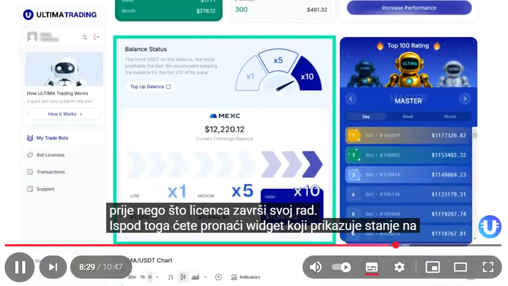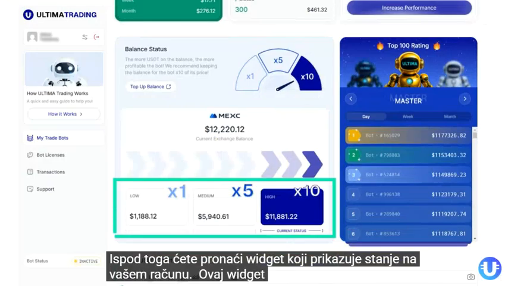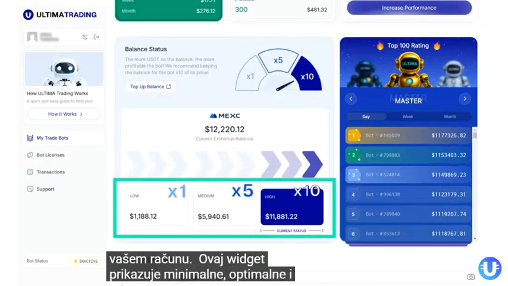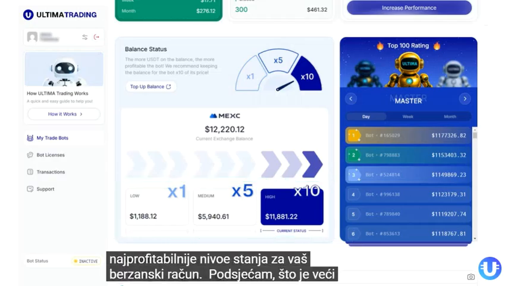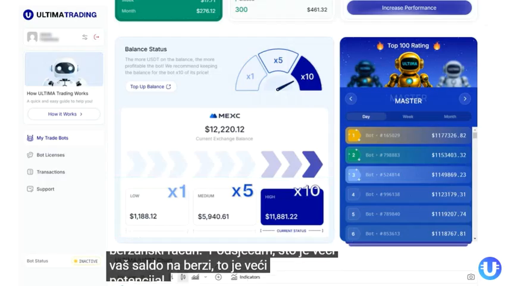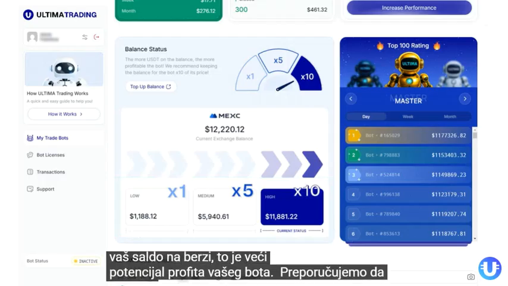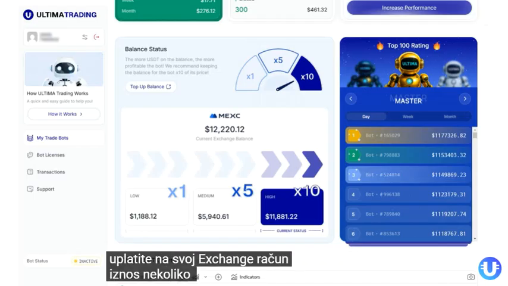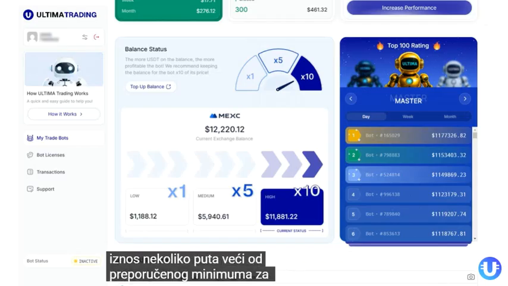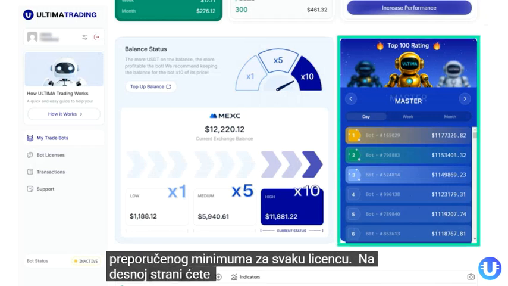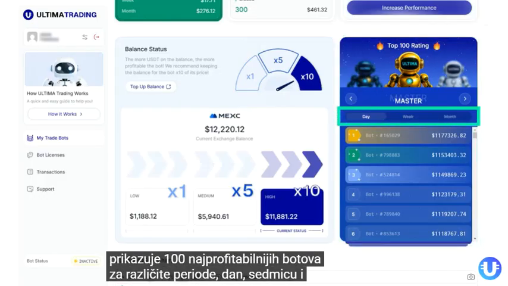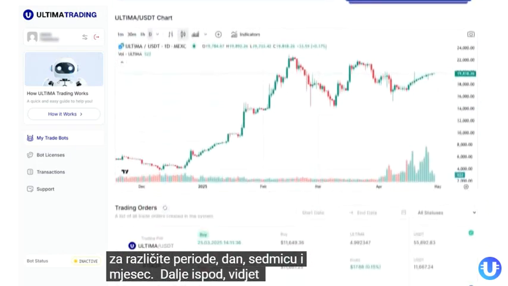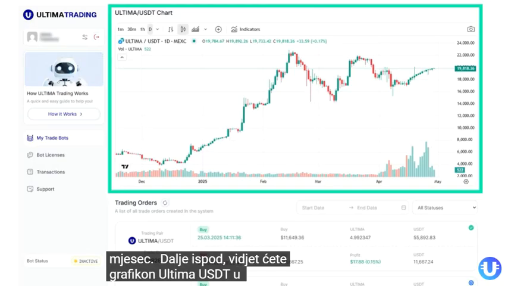You'll find a widget showing your exchange balance. This widget displays the minimum, optimal, and most profitable balance levels for your exchange account. Reminder: the higher your exchange balance, the greater your bot's profit potential. We recommend funding your exchange account with an amount several times higher than the recommended minimum for each license. On the right side, you'll find a widget showing the top 100 most profitable bots for different periods: day, week, and month. Further down, you'll see a real-time Ultima USDT chart.